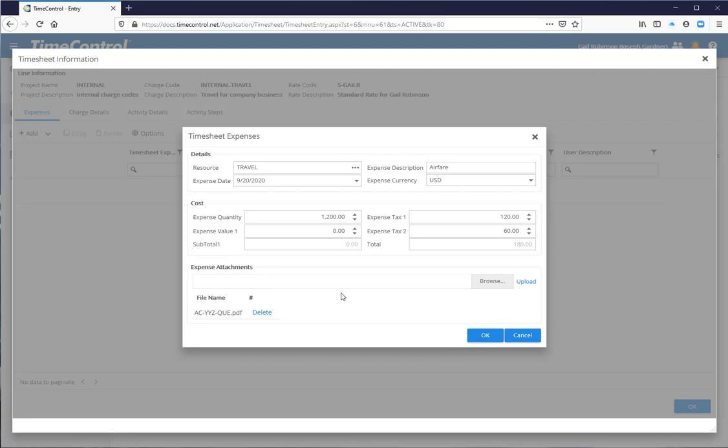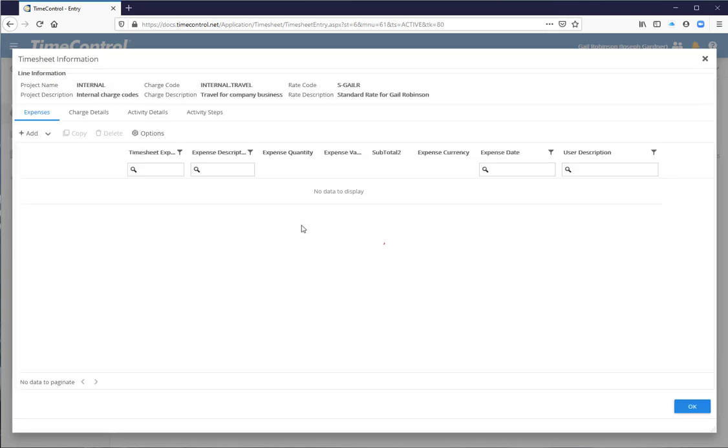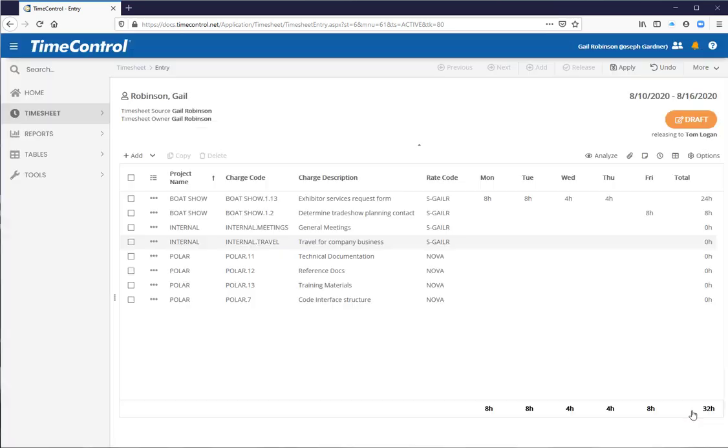If I was doing this in the TimeControl mobile app, I could even take a picture and attach that to my expenses and put that right into my timesheet. So I'll click OK. You can see I have one line already for my expenses right here. And when I go back to my timesheet, I will be able to find out that I have expenses in this line when I go to fix it. Looks like I didn't save my hours there though. So let's just apply those.